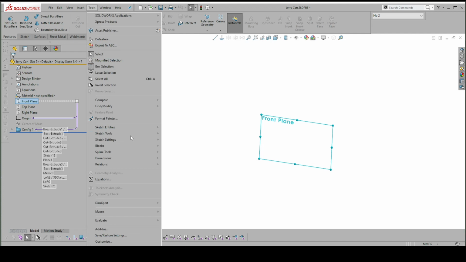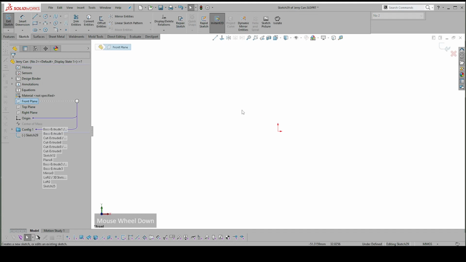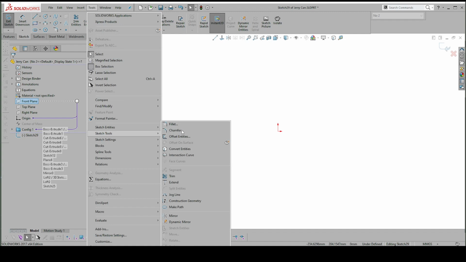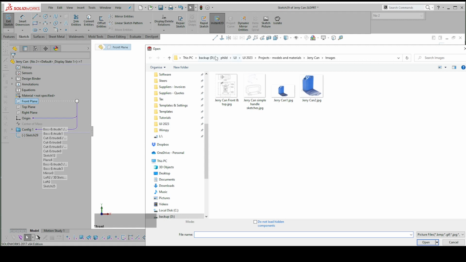So the way to do that, go to Tools, go to Sketch Tools. And here you will not be able to see, oh, wait a minute. First of all, I need to insert a sketch, so you've got to be inside the sketch environment. Go to Tools, go to Sketch Tools, and you won't be able to see it. It's at the bottom, it's outside of the frame. I'll see if I can post a little graphic of what that command looks like. And that'll go to your last used location in your file structure.